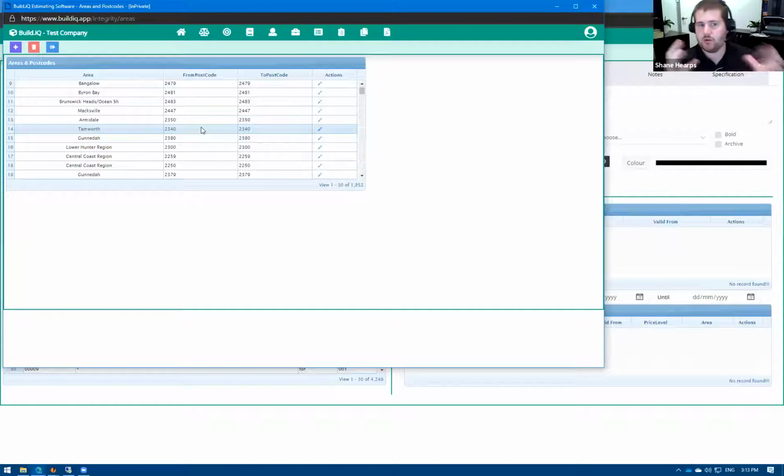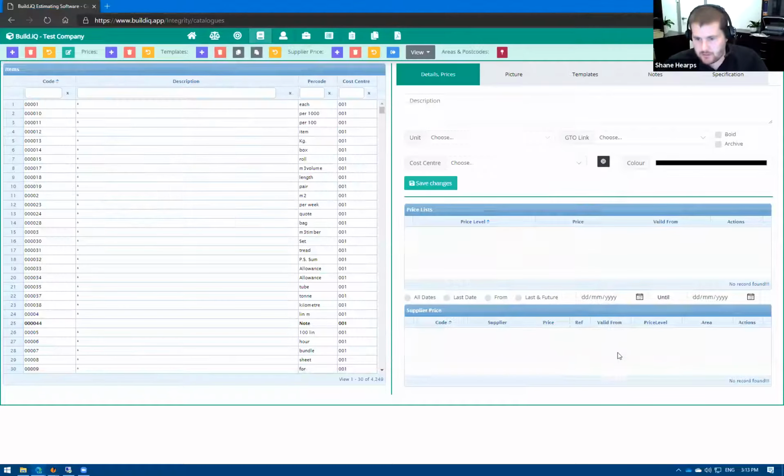If, for example, you're given the one price from a supplier for a whole region, a whole mid-north coast, you can have the postcode 2450 appearing in a Coffs Harbour heading, and then you can have 2450 appearing in the heading mid-north coast. And as long as you then, in this section over here, have the appropriate area defined and that postcode set up on the job, it will find and apply the correct one.